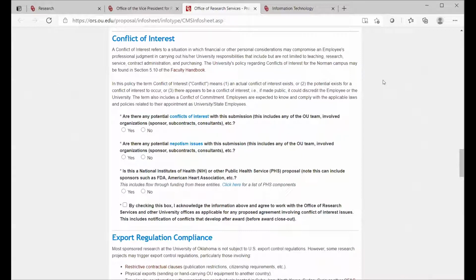Whatever your conflict is that you've declared to the provost, that's part of following the provost policy. This is under the research policies. So this is particular for this proposal and has to be done every single proposal that you do. You declare the conflict on that particular proposal. So is there a conflict with anyone on the team, the OU team, and other organizations that are involved?